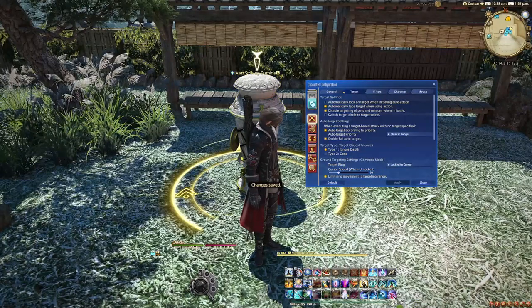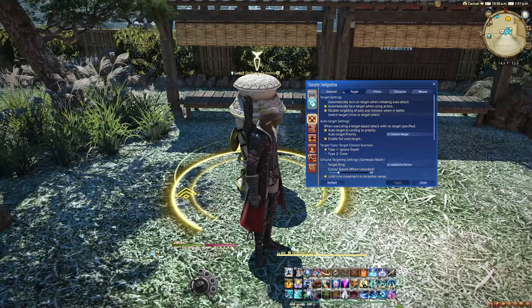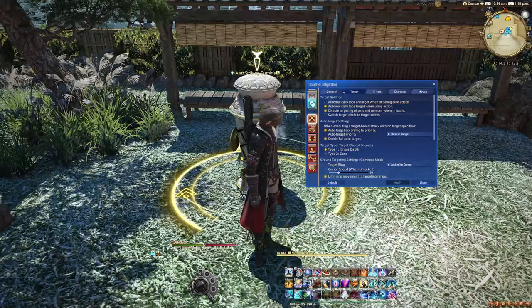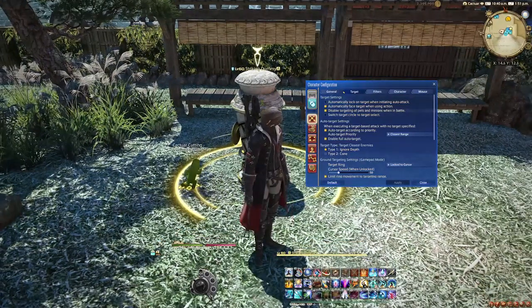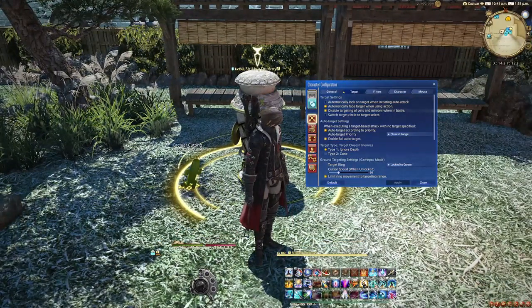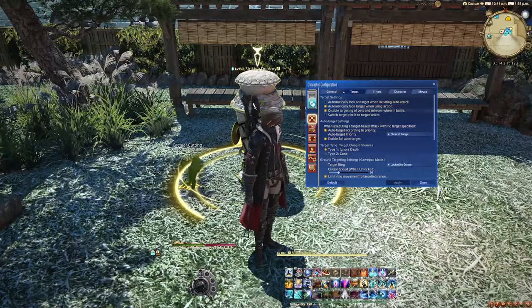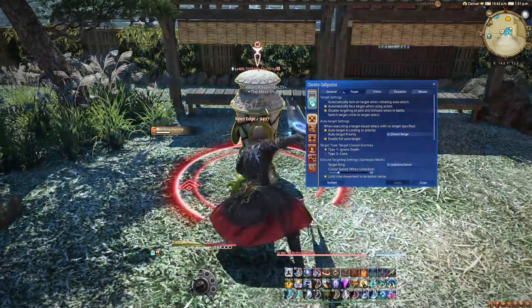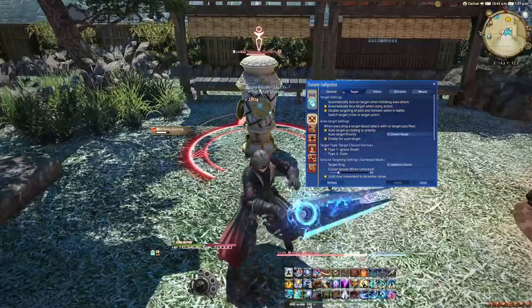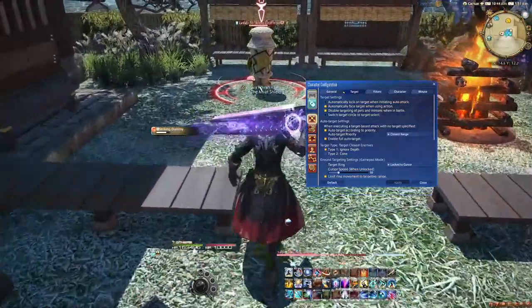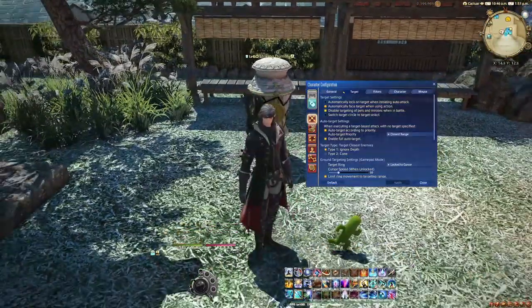I've had my settings set for a pretty long time, so I don't know if this is checked off or on by default, but I highly recommend having it on, because basically now we're not facing it, but if we were to switch targets to an enemy behind us, we will automatically pull an about-face and go and target the guy.